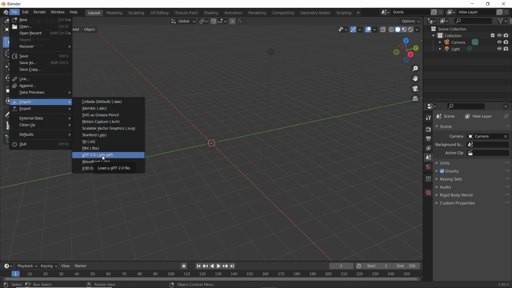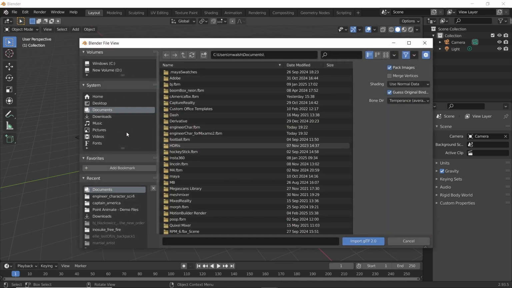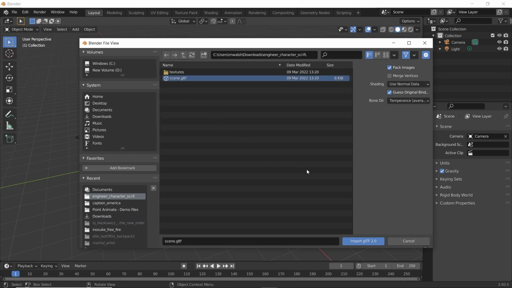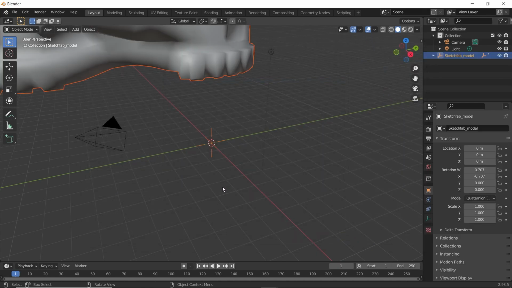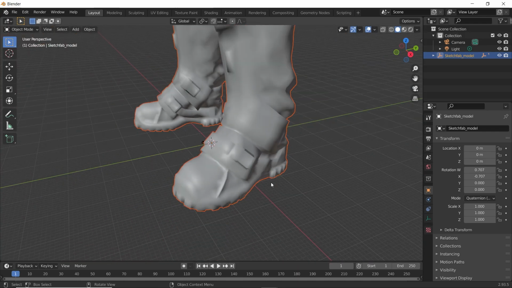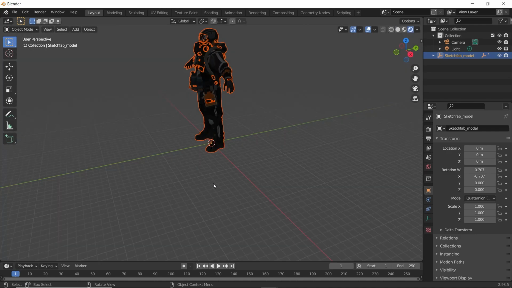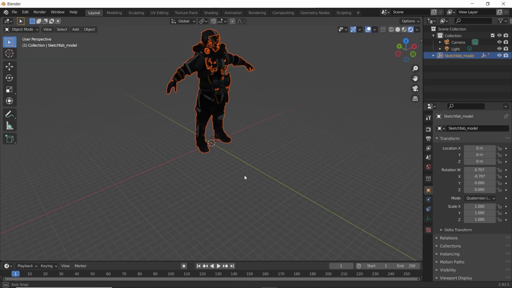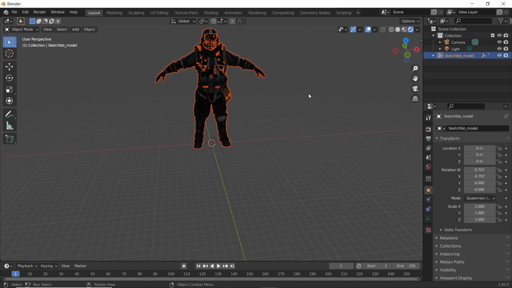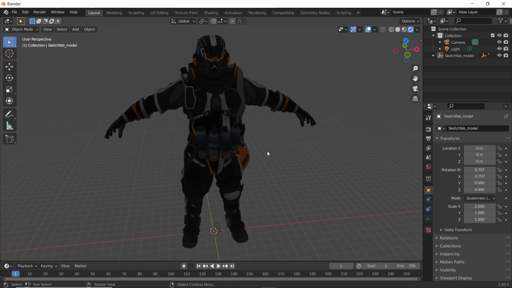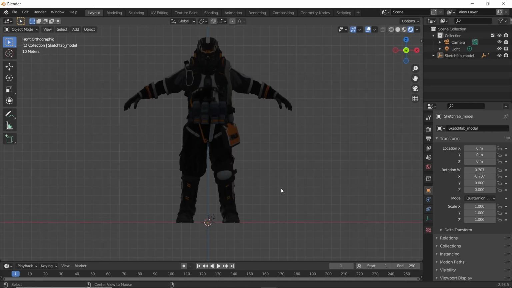So this GLTF format, we're just going to say import GLTF. I'm going to go to my downloads and engineer character, sci-fi, click on scene, and we'll say import. And he's big, he's quite big. We can click on this and see his textures. If you're not familiar with getting around Blender, you can actually use these controls here. You can click on this and just drag. You can middle mouse zoom. If you alt middle mouse drag, it'll take you to these different positions. It doesn't really matter. We're just going to export him out.